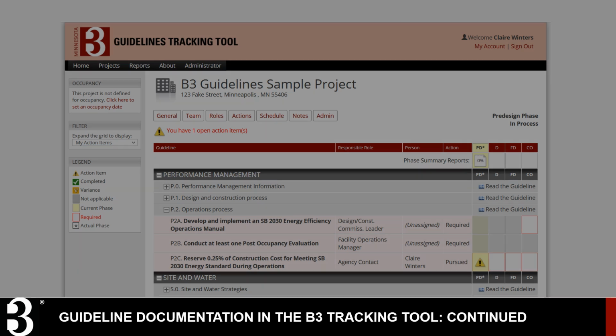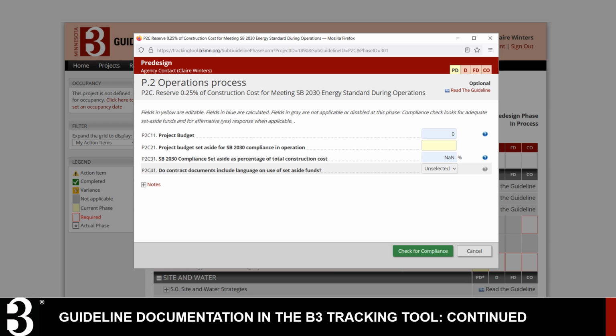This will open a pop-up where you can provide your documentation. Boxes that are colored yellow are required fields during the current project phase. Boxes that are blue are calculated fields. These boxes are not directly editable, but rather are calculated from other user inputs. These fields may use data that is entered in other guidelines, potentially by other team members. To learn about how each field calculates its values, hover over the question mark located next to the input box.